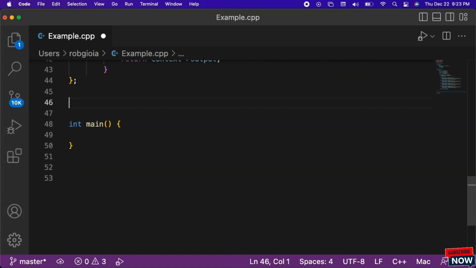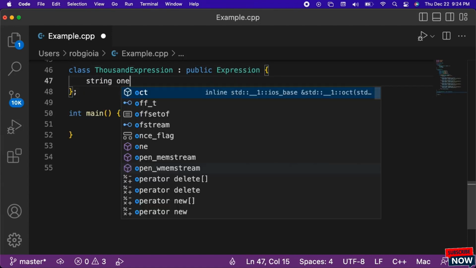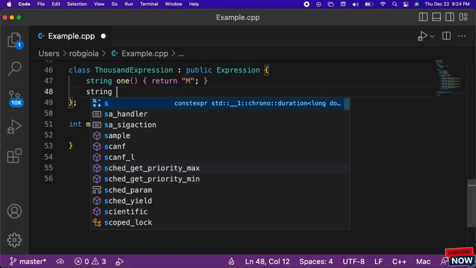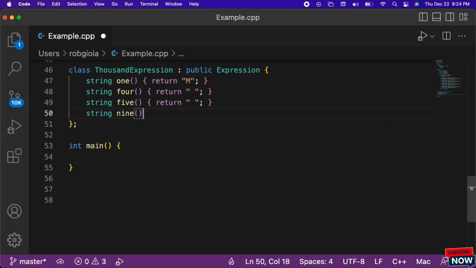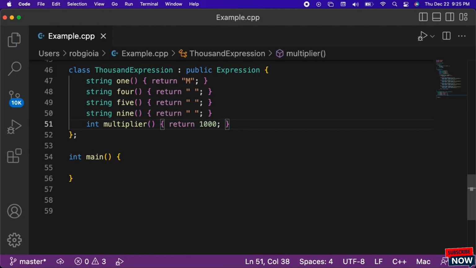Next, let's create a class named thousandExpression that extends the expression class with public accessibility. Inside of this class, we will define a function that returns a string named 1, which will return the string value capital M. Our next function will return a string, be named 4, and return a space. Then we will have a function that returns a string named 5, which returns a space. Then we will have a function that returns a string named 9, which will return a space. After that, we will have a function that returns an int named multiplier, inside of which we will return 1000.